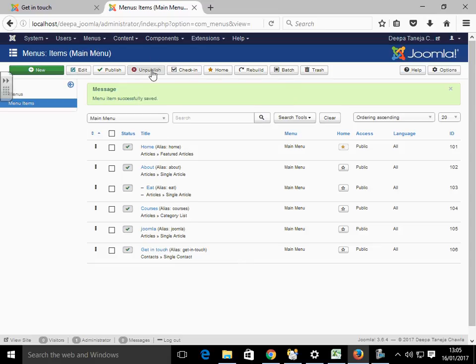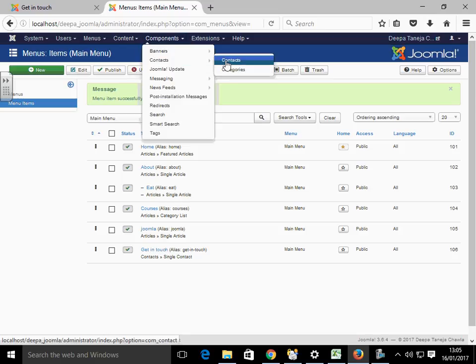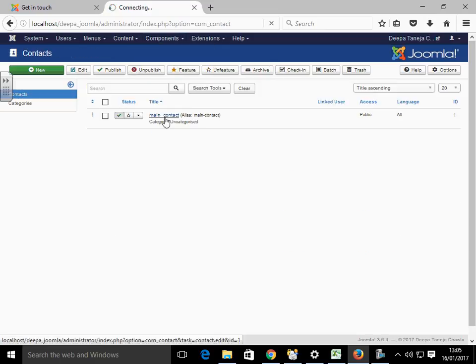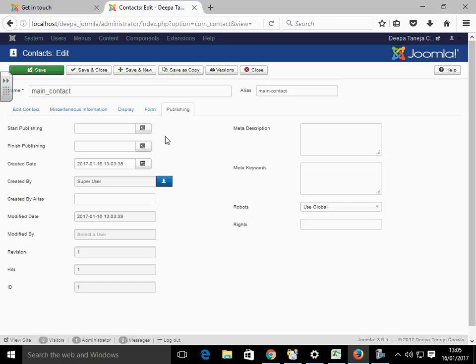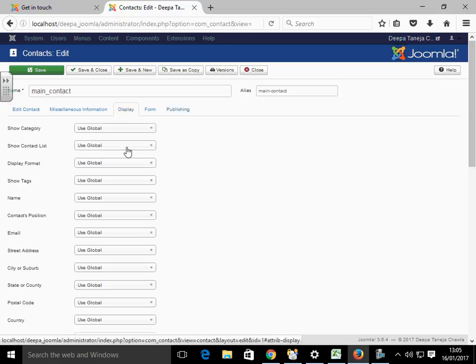So for the menu item, when you are making a menu, you just say contacts and you pick single contact. But when you are in components and contacts, I can go back on this contact and always change. And I can say what to publish. Does that make sense? Go to publishing and choose what you want to show. If you want to take away this person's detail from the system, you can say unpublish and that will go away. But edit display is what you want to choose.